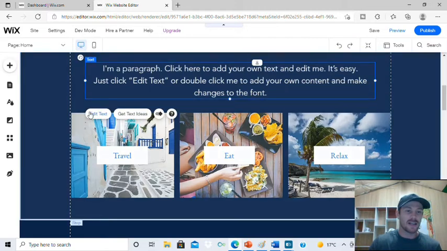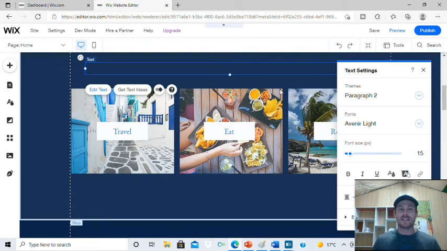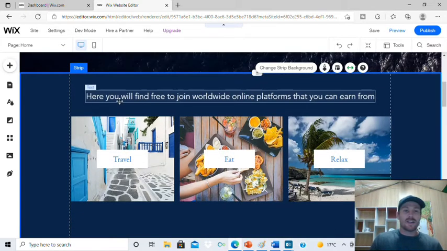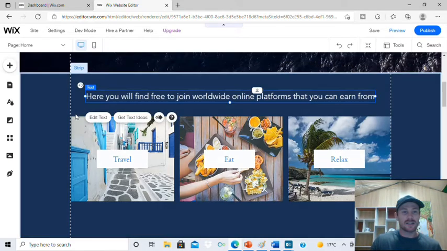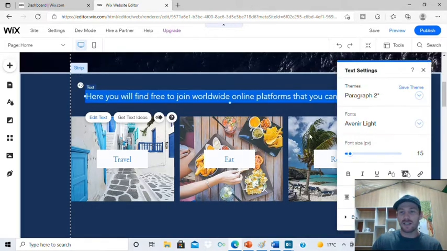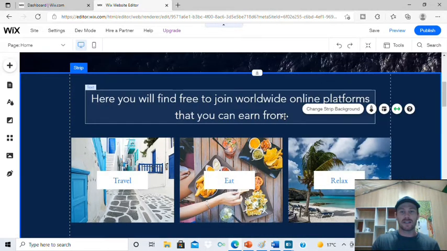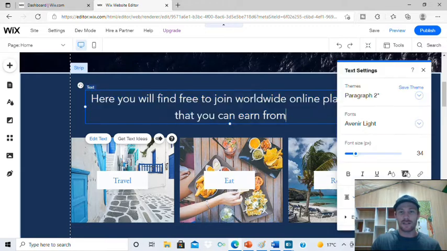I'm just going to click that again, edit the text, and I'm just going to write something simple to explain these pictures below now. So I just wrote, here you will find free to join worldwide online platforms that you can earn from. And I'm just going to click that because you can see I've only got one sentence now. So I'm going to make that just a little bit bigger again. Just something like that, okay? And I might put 3 dots at the end of that as well.